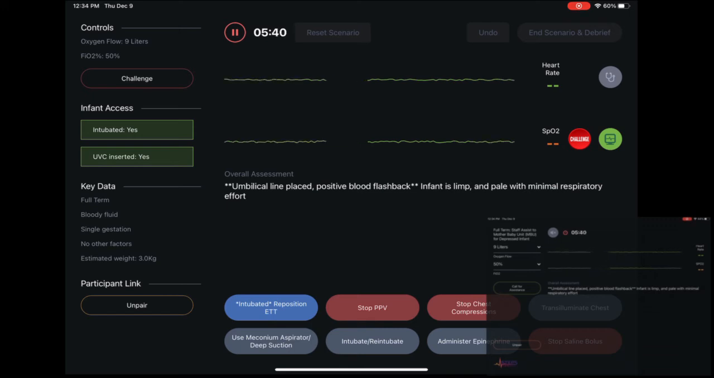Remember when I said procedural errors? This is one of those that can track for that. If you say you gave the saline bolus really quickly, yes, you'll get your response in your heart rate and your saturation rate, but it will also mark it as, hey, we need to review this because you're giving it too quickly. So at this point, we're going to stop chest compressions.